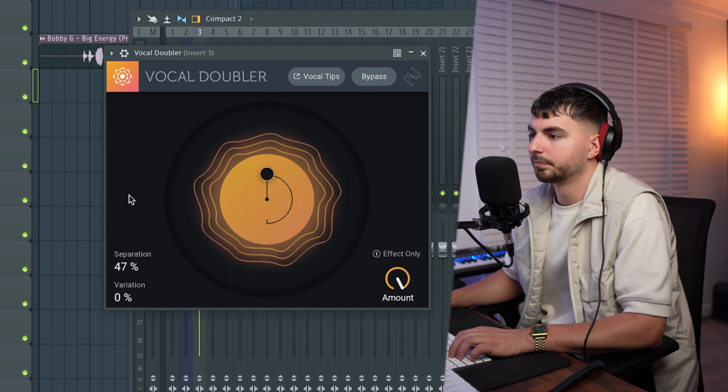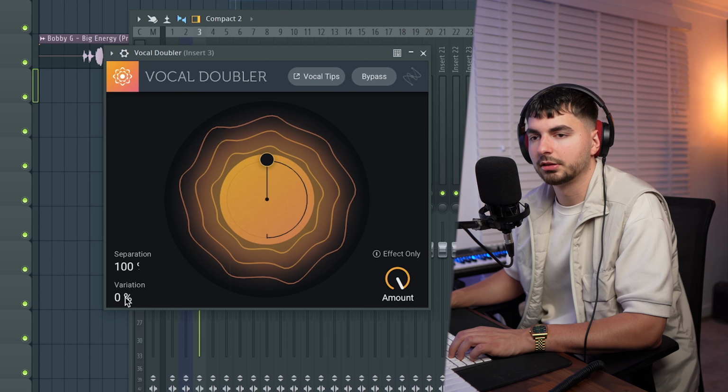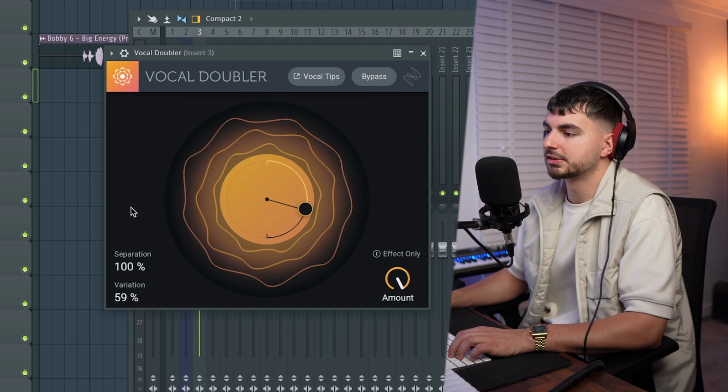Now I'm gonna widen up this signal. So I'm gonna use this vocal doubler by iZotope. It's a free plugin. I'm putting the separation at 100%, variation at about 60 because I don't want it to phase, because what this does is this copies the signal, puts one to the right, one to the left. By adding the variation, it's just gonna create minor pitch shifts in either one of those, the left one or the right one, which makes sure that they don't phase each other out.